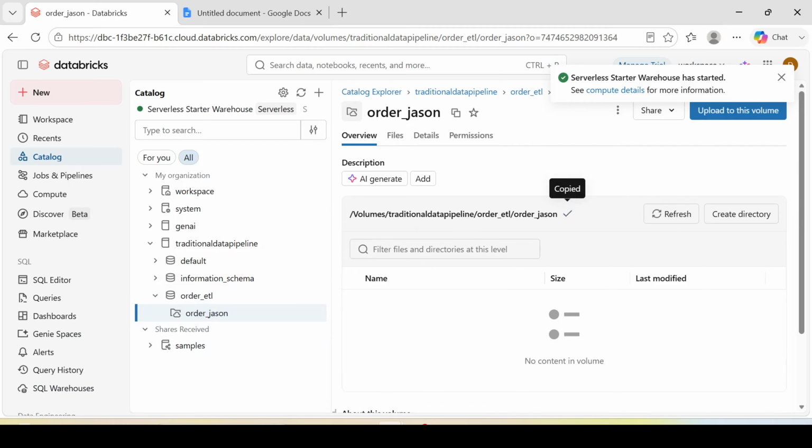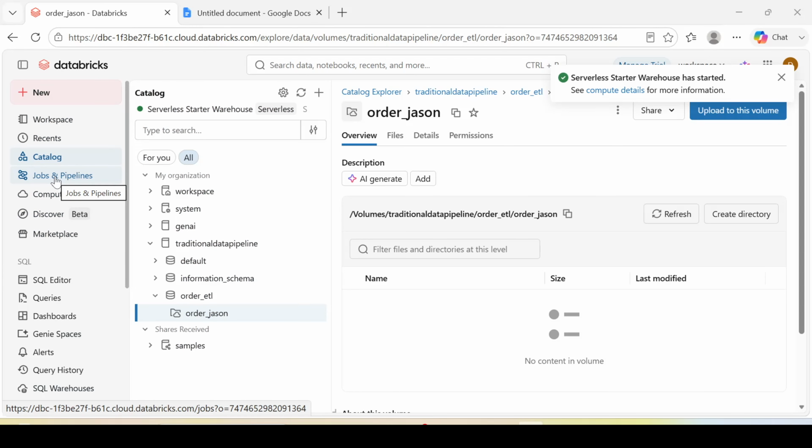This is the file. Let me quickly save this location, because I will need this later on. Okay, I'll save that on my notepad. And what I'm going to do next is create the pipeline.